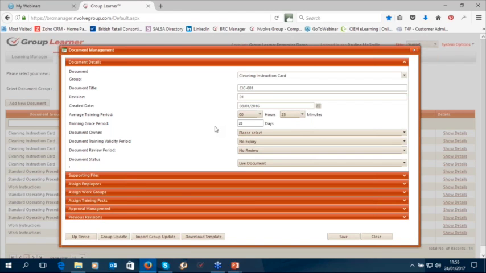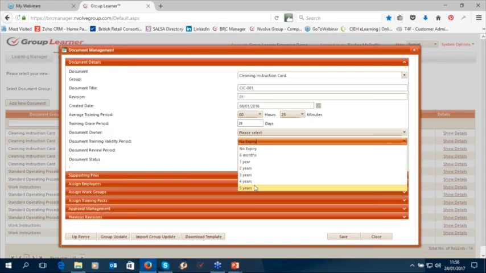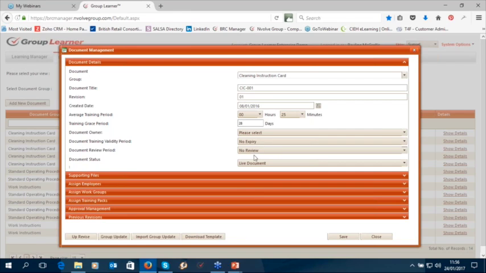This is a reasonable amount of time that you would give to the employee to have completed, between themselves and the manager, this particular procedure. Once it pops out of that grace period, it pops into your compliance meters and will show as a non-completion, and affect your compliance levels. We have the validity period. Again, we can define that. That's up to yourselves to define as well, whether it's a year, 2 years, etc.